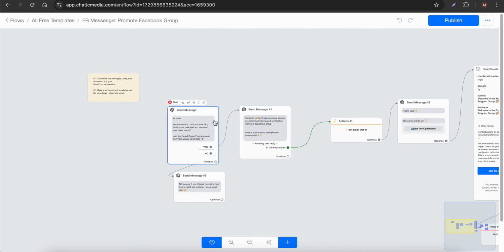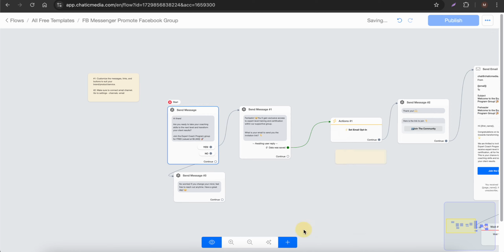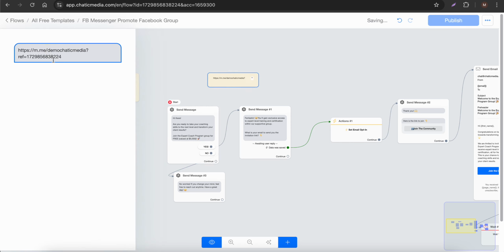Now let me show how that particular link looks like. Let me add a note over here and paste that link I just copied. So this is how the link looks like. What you have to do here is simply add a button on your website and add this link to that particular button. So when someone clicks on this link, it will take them directly to the Facebook Messenger right there.